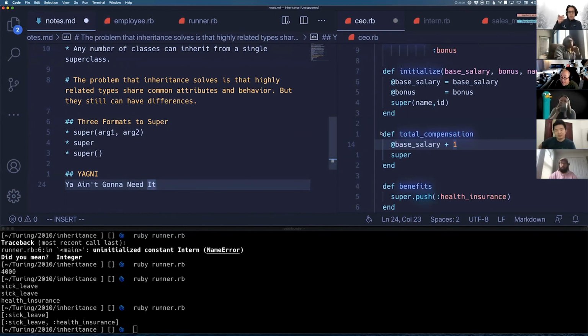Yeah, I saw your answer here, base salary plus one, super. Yep. When I run that, plus equals one. Oh, plus equals. Okay, thank you. That was my mistake. Still bad at typing.